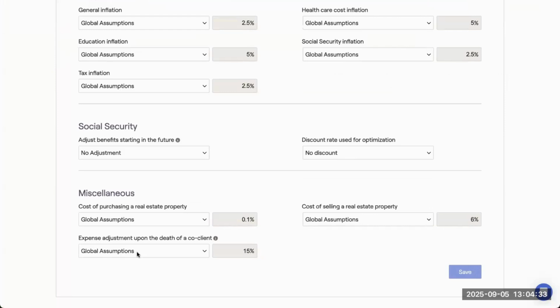And this is going to have an impact because we're going to be looking at the idea of the client or co-client passing away next year in the life insurance tool. So this is going to be the expense reduction that will happen upon the passing of the client or co-client. This is a pretty important specification, especially when we're looking at that idea of life insurance or somebody passing away in the plan sooner than the client or co-client.